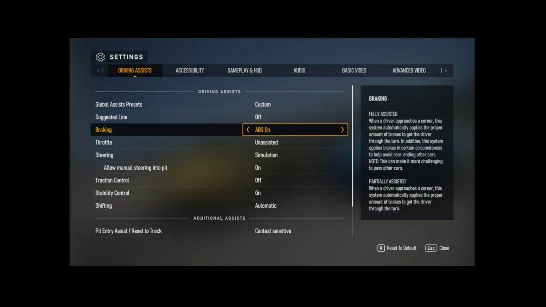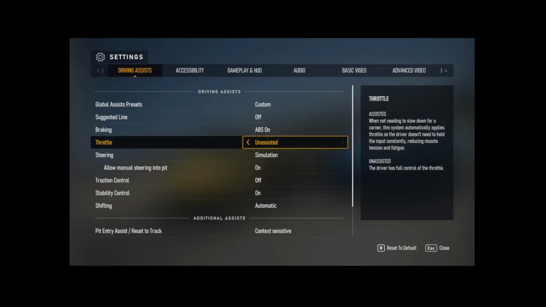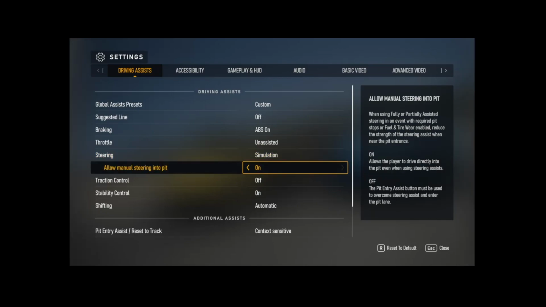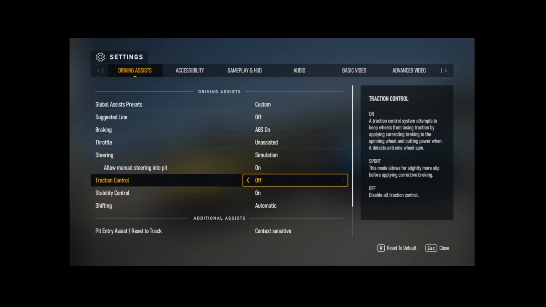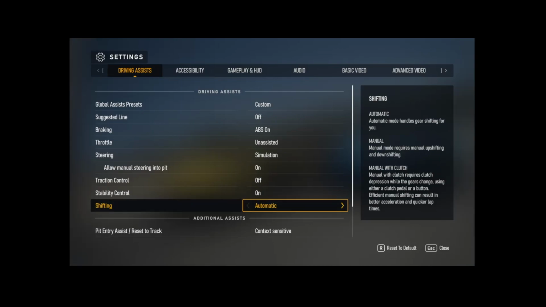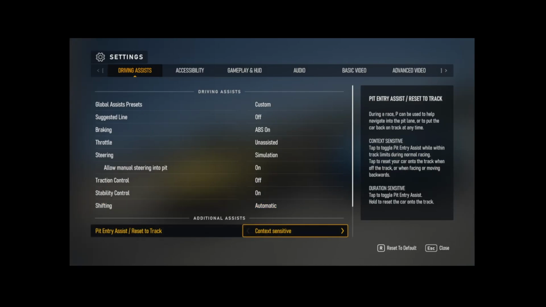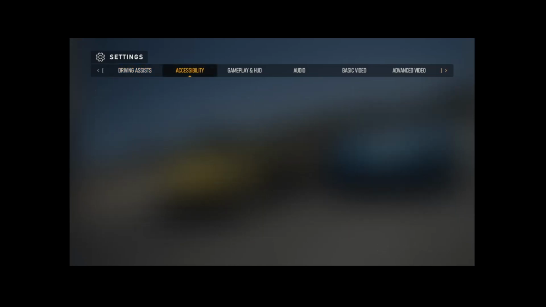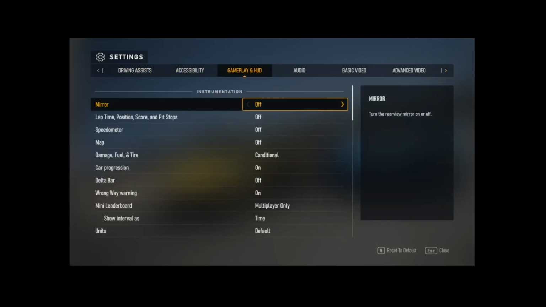All right. Braking, I have ABS on. Throttle, I don't want the assistance. Steering, I choose simulation. Allow manual steering into pit. Right, so I can drive myself into the pit. Traction control, I turned off. Stability control, I find that if you're not drifting, you should use this to keep you from losing the car. And I mean like losing control of it. Shifting's on automatic. Let's see. Pit entry button hold time. Yeah. All right. Accessibility, gameplay, and HUD.